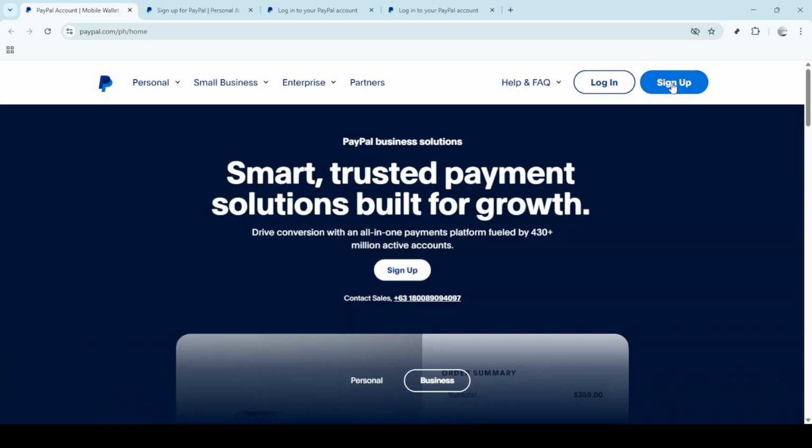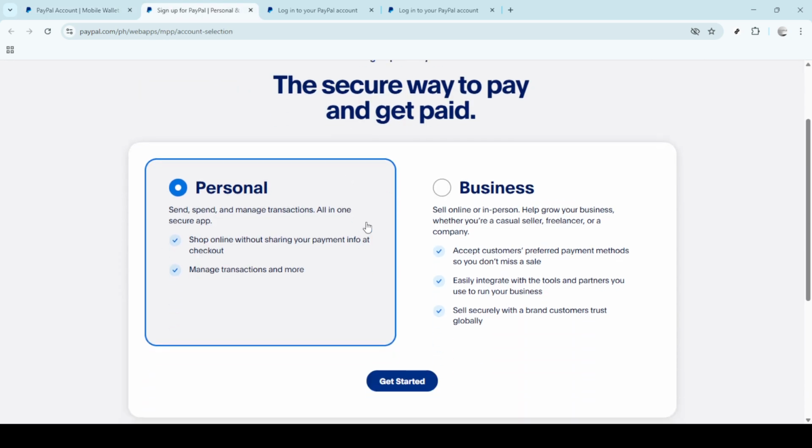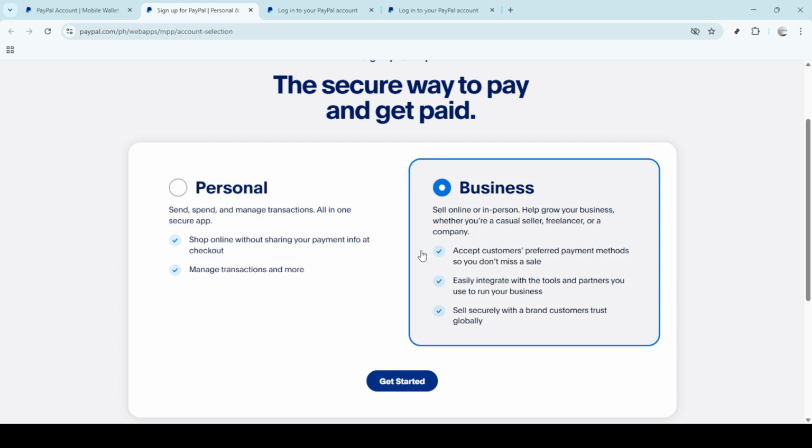Now that you've clicked the sign up button, you will need to decide on the type of account that best suits your needs. PayPal offers two account types. There's a personal account, ideal for individuals wanting to shop online, send money to friends or family, and make secure payments. Then there's the business account, which provides tools and options for businesses to collect payments and manage customer transactions. Choose the one that aligns with your purpose.